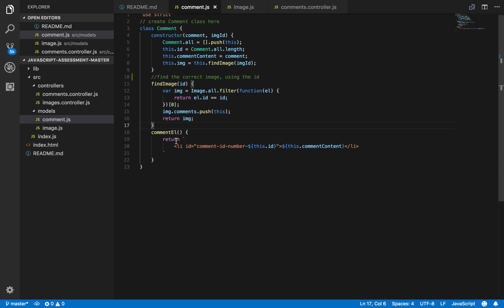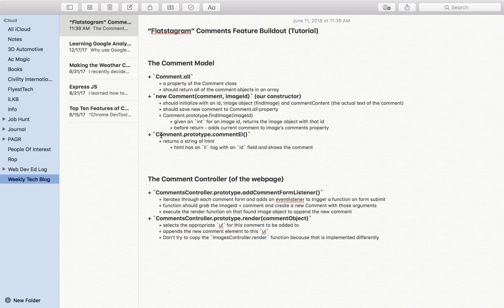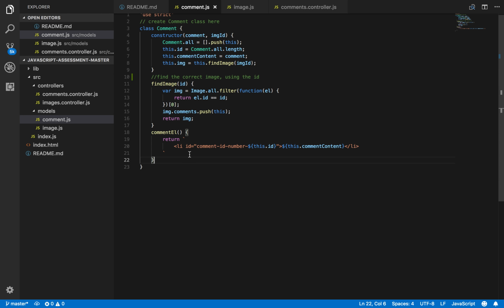Now we are going to focus on the next part and the last part of our comment class. We are going to worry about the commentEl property. So basically they're telling you they want you to make a function that makes comment elements, HTML elements. It's going to return a string of HTML that has an ID attribute and also shows the content of that comment.